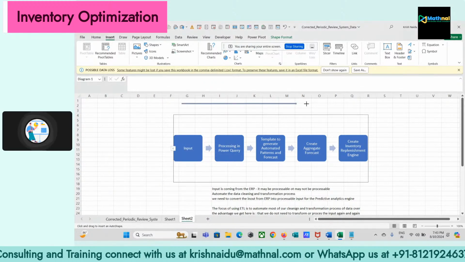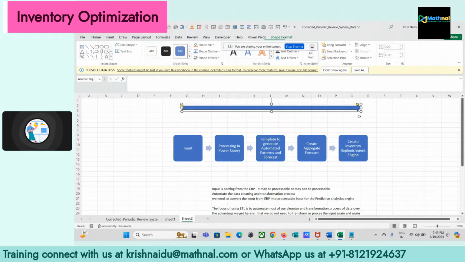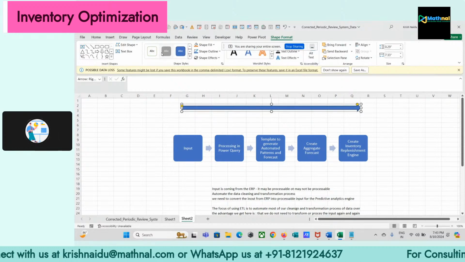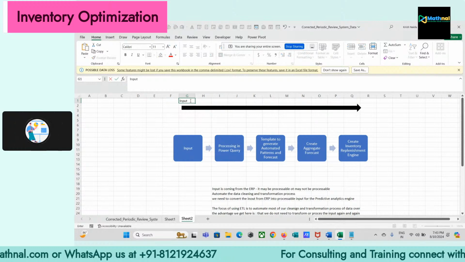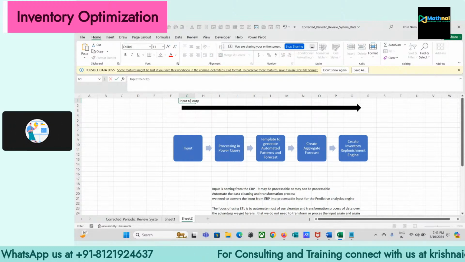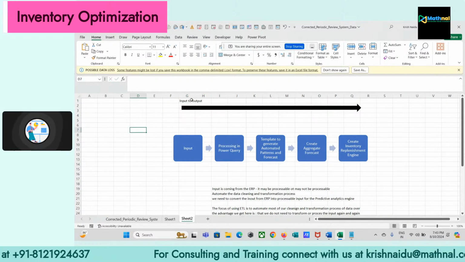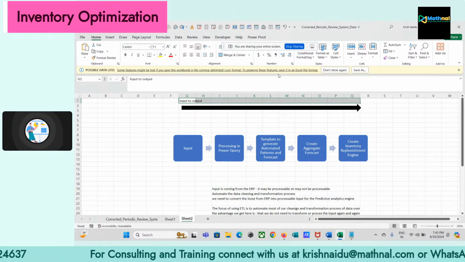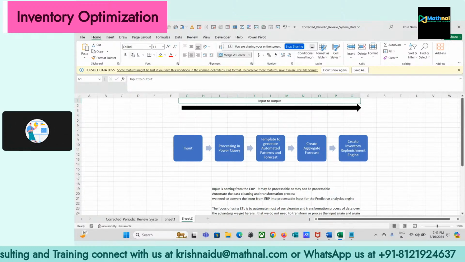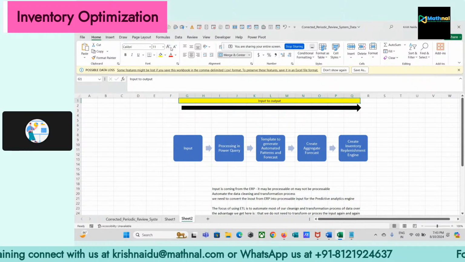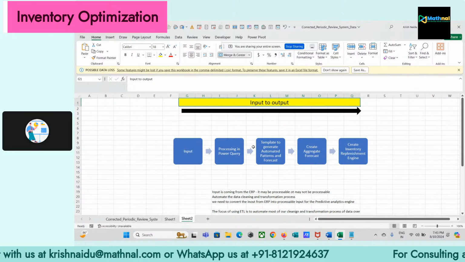This process is actually an input to output process. The process we're talking about here is an input to output process. Every layer we're seeing at this point is the input to the next layer. So every layer is the data.